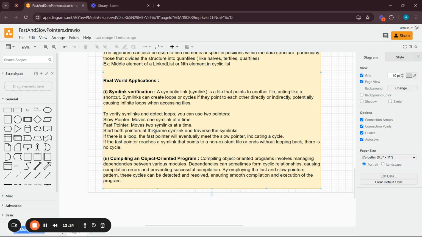Since both pointers start at the same symlink, if there exists any loop, the fast pointer will eventually meet the slow pointer. If there doesn't, it won't. It will reach the last symlink, which points to a non-existing file or the end of the symlink chain, which says that there is no such cycle or loop. So this is one of the places where we use this fast and slow pointers technique.